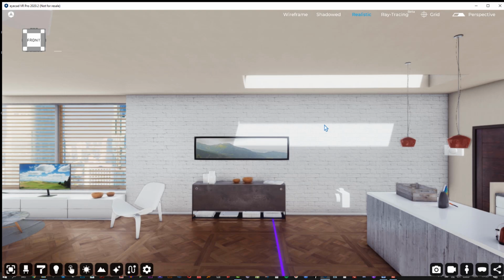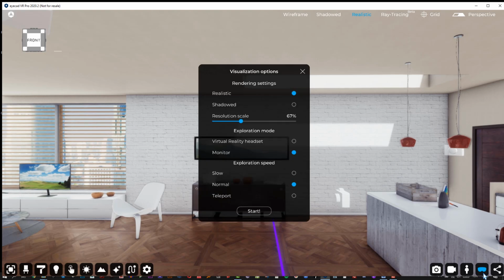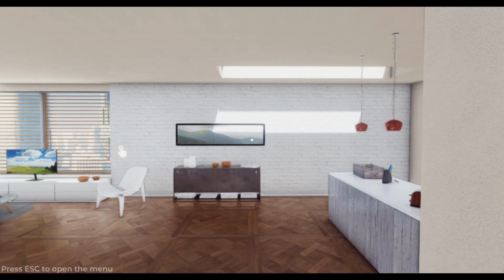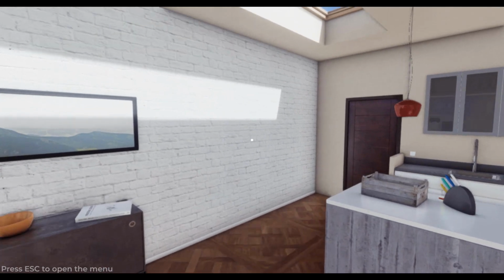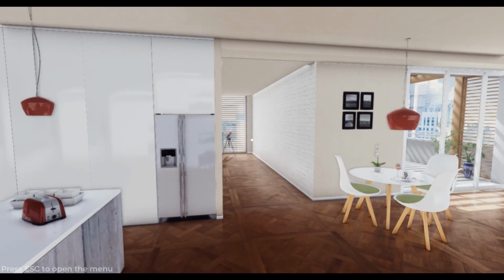Okay, now I'm going to show you a very cool thing. If you click this button, this is the exploration method. You need to change visualization options. Realistic shadow width, realistic is okay. And monitor normal speed. Let's start exploration loading. We can move around with the WASD buttons, like playing a game.